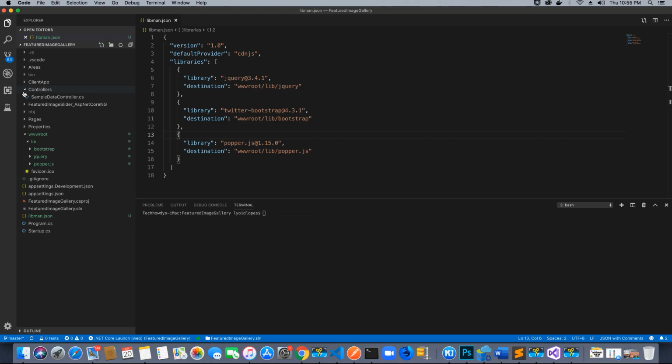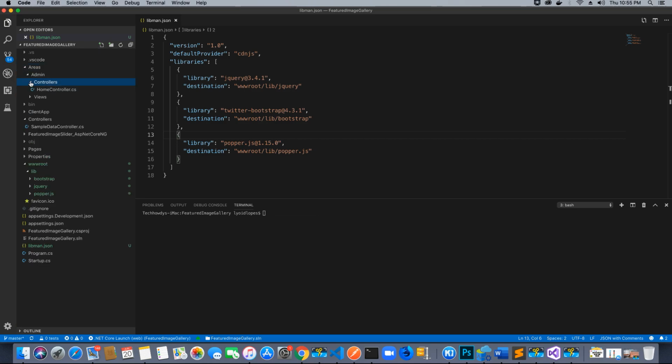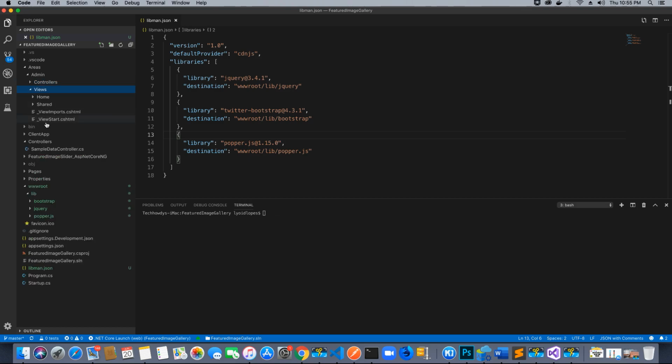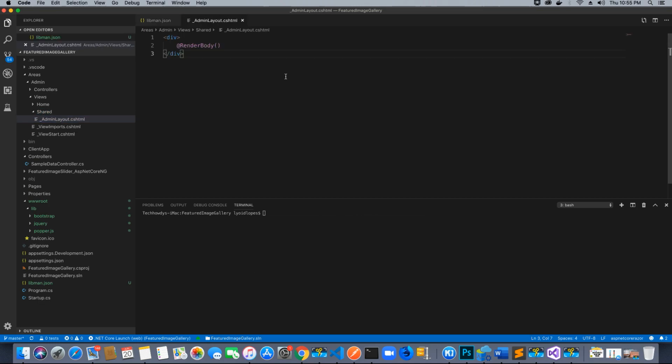Now I can go to the controller of my admin, go to views, sorry, and then go to the shared folder, admin layout, and here let's add the references for the libraries that we are going to use. So let's do that.